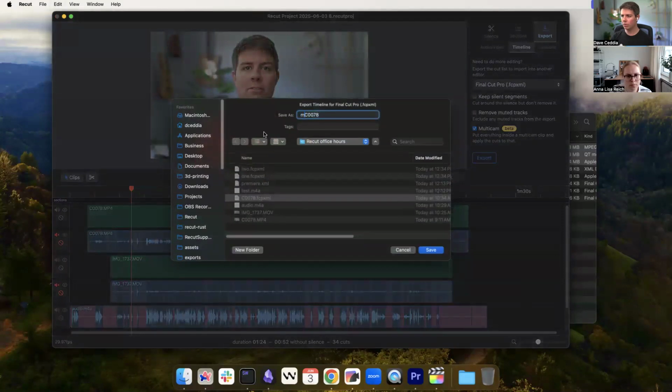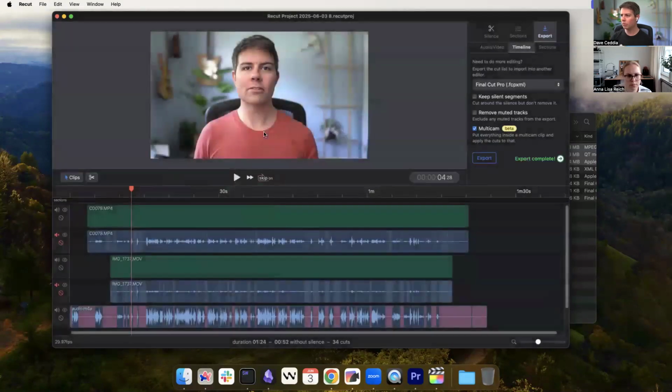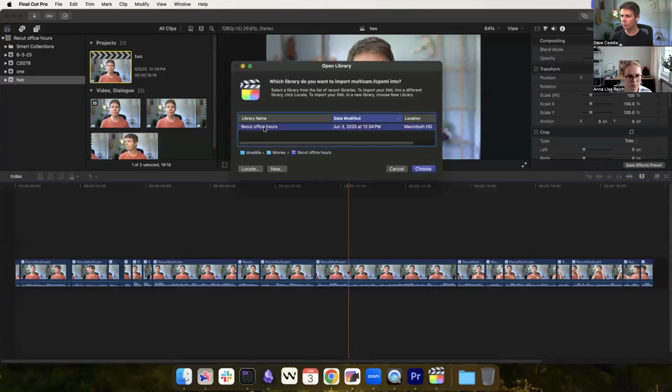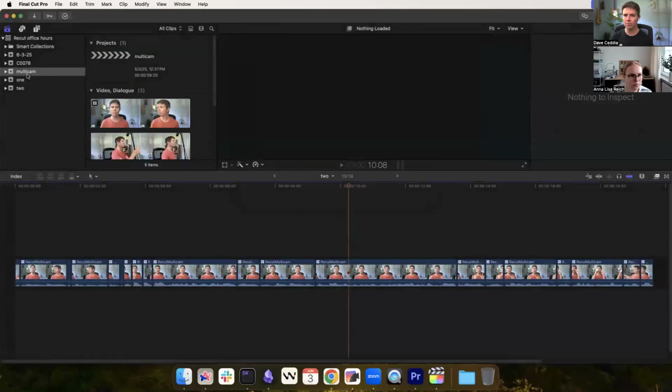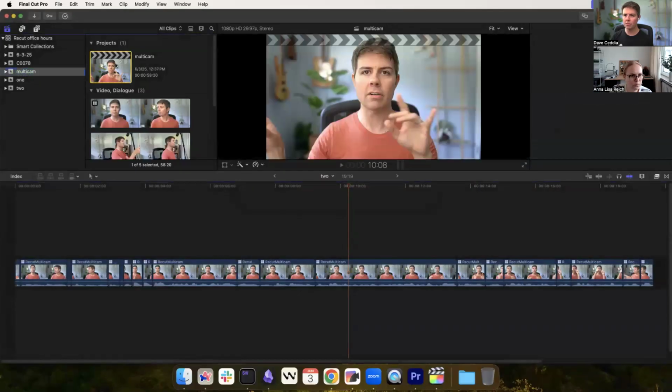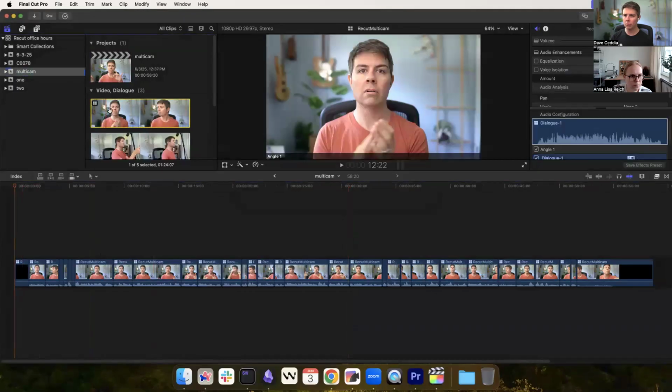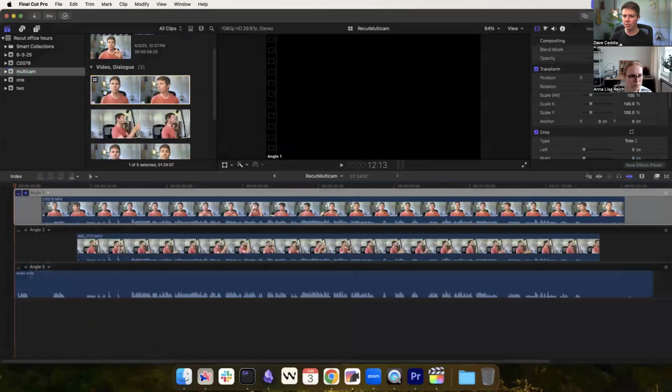and I'll just call it multicam, and double click that, and then it opens up in Final Cut Pro, and you can drop it in here. And then this is your project with all the cuts. This clip with little 4 boxes is the multicam clip. So if you double click on that, then you can see all the angles and stuff.